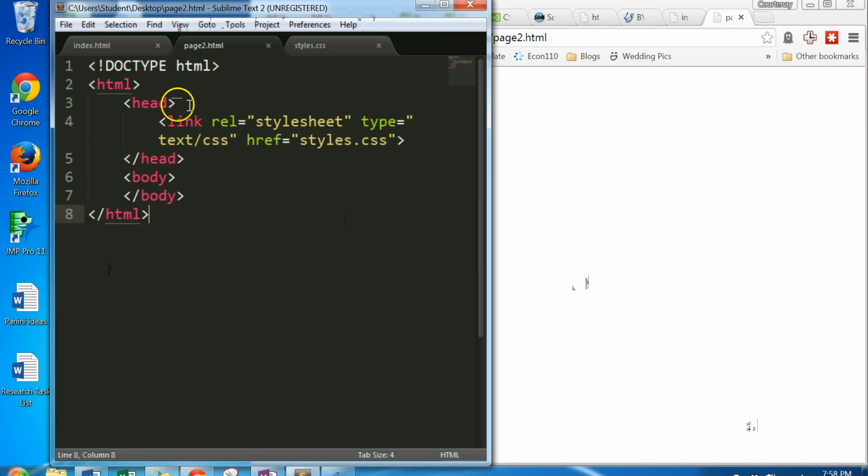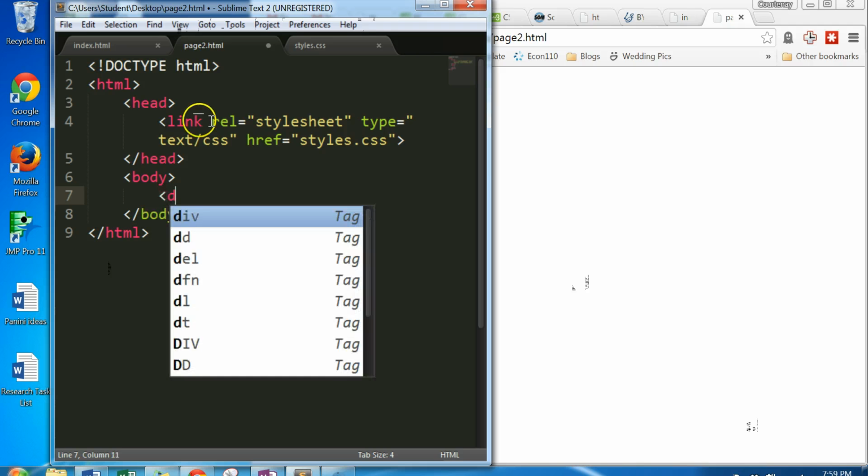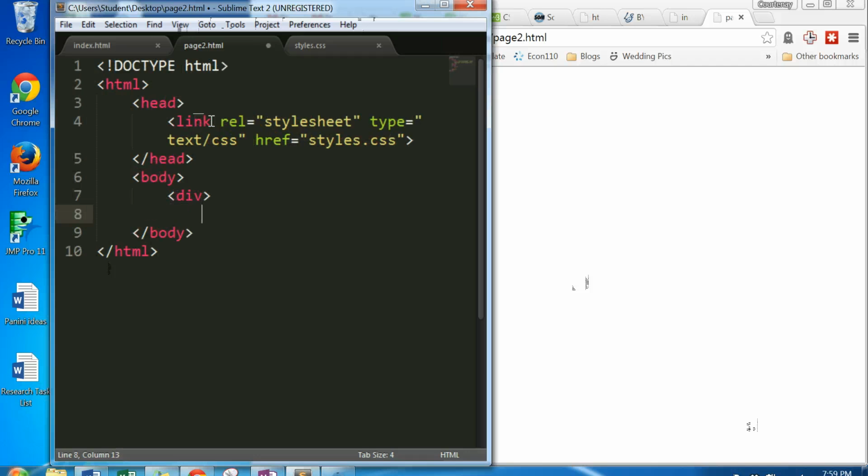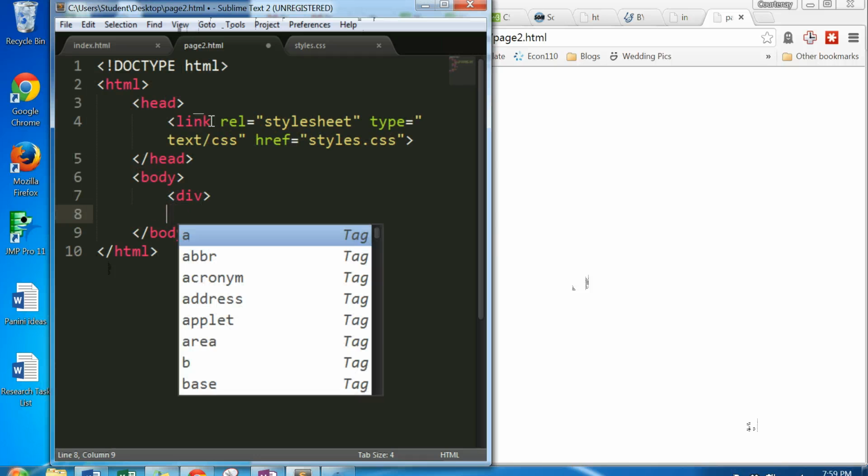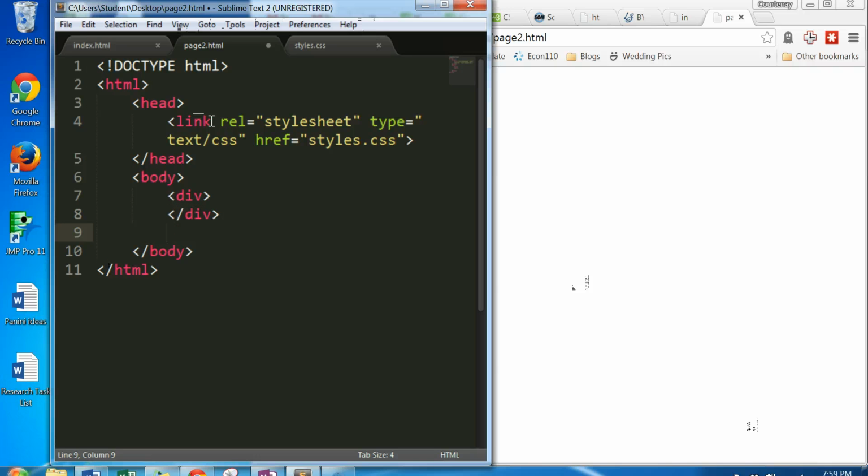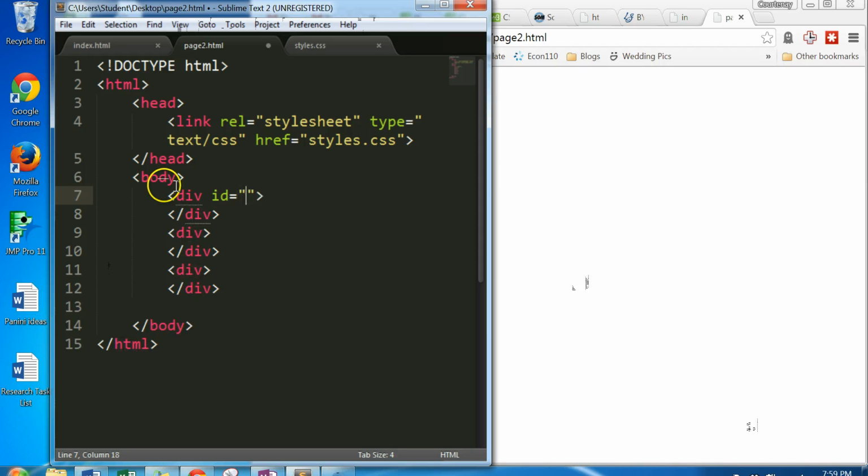All right. So we have it linked. Now I want you guys to walk me through this. How do I create a page that has the same look as the other page? And it looks like this. 3 divs, right? Okay, then what do I do? Create the ID. Yep.